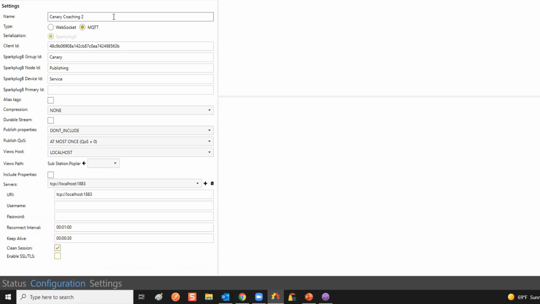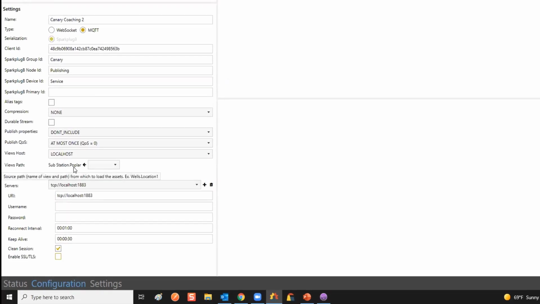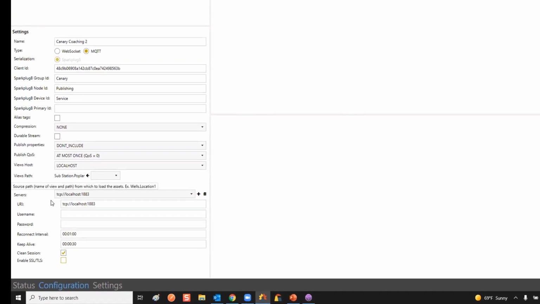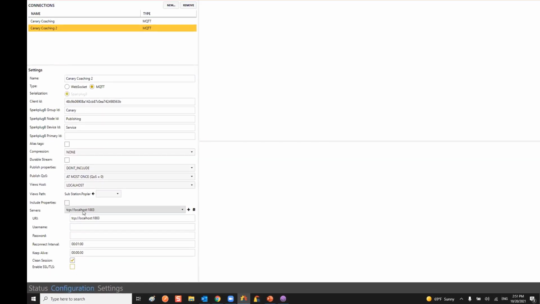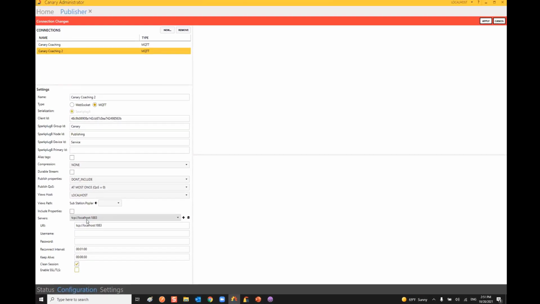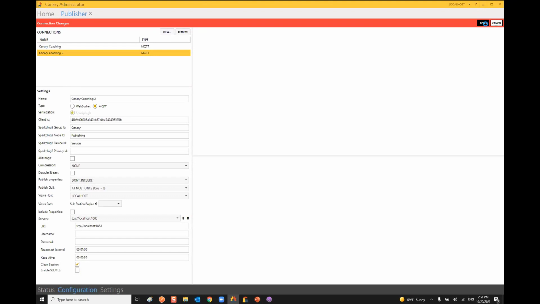So at this point, I've created my Canary Coaching 2 publishing session. It's going to send data from the Poplar substation across to the server at localhost. So I'm going to go ahead and apply that change.